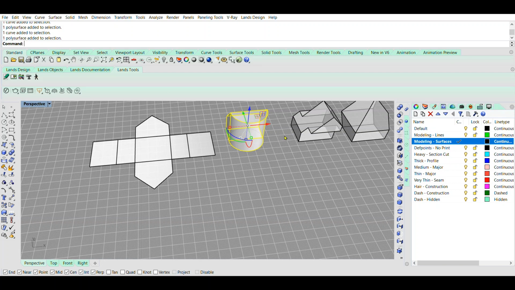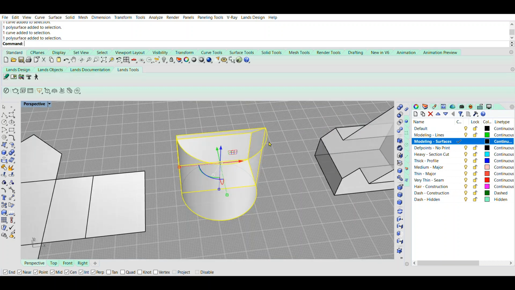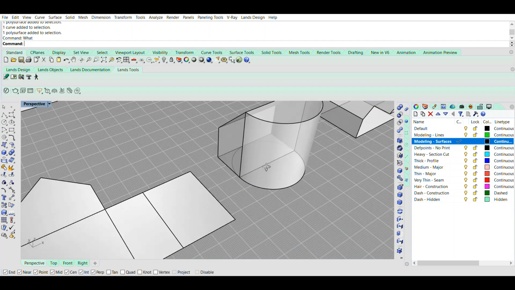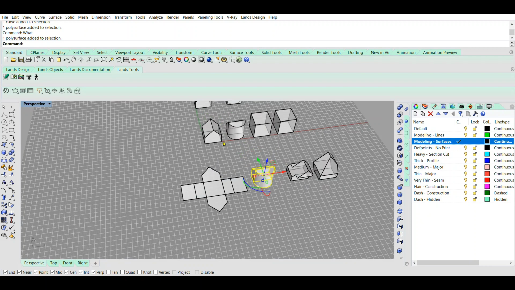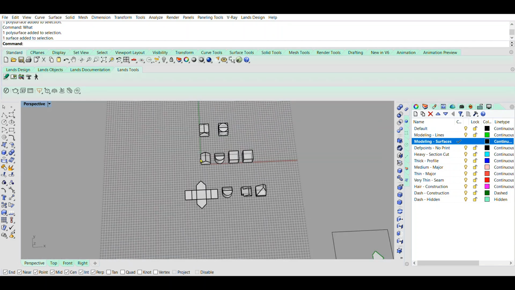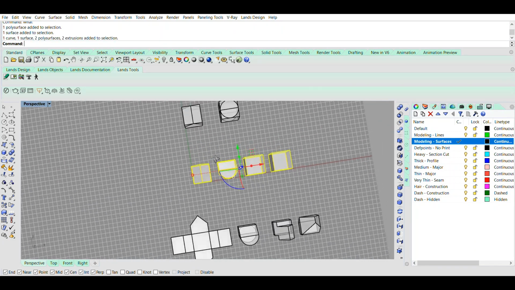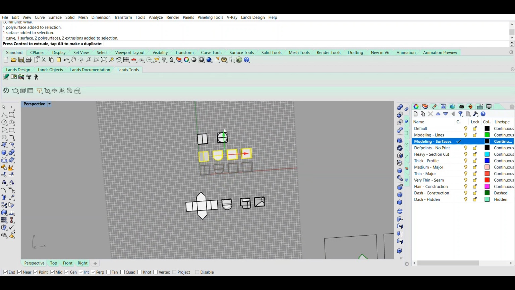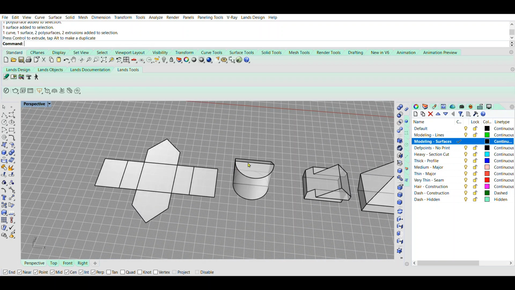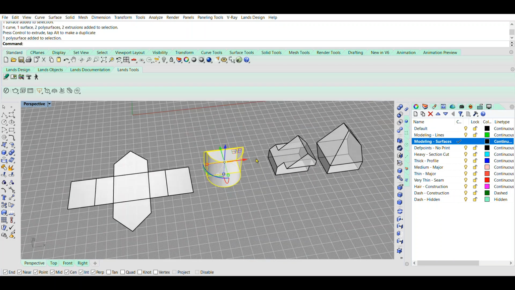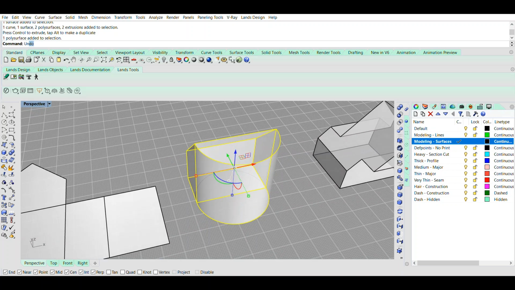And remember, you can always do show edges, or something else you can type in is just "what", and it'll show what the object description is, and it'll say this is a valid polysurface, closed solid polysurface. Then I'm going to want to move this out of the way, and you'll see in a second, it's going to create an unrolled surface right there. So now I am going to select this and type in unroll surface.